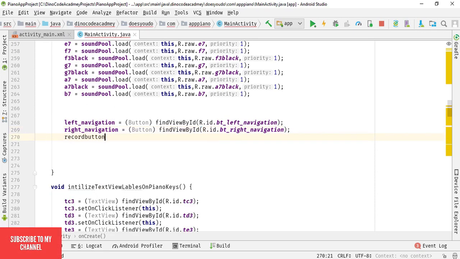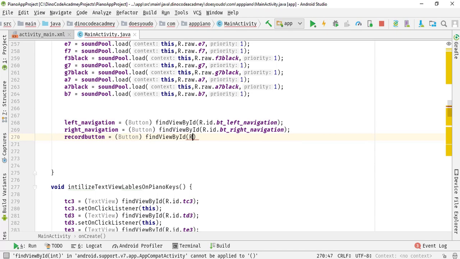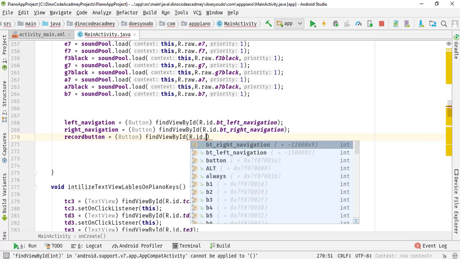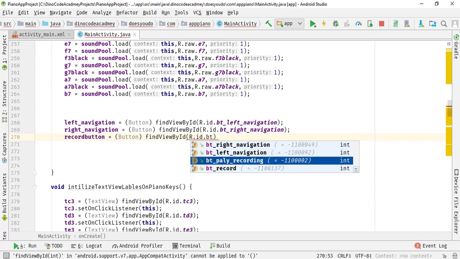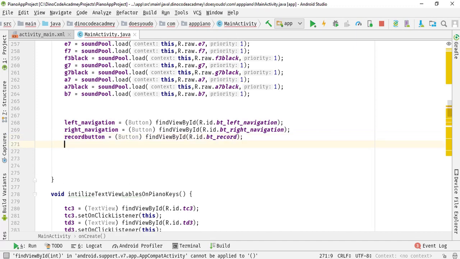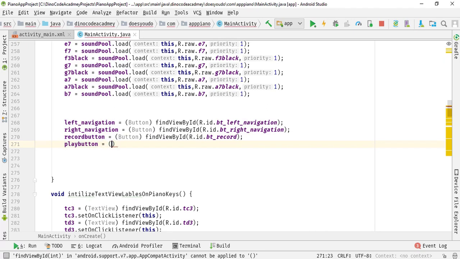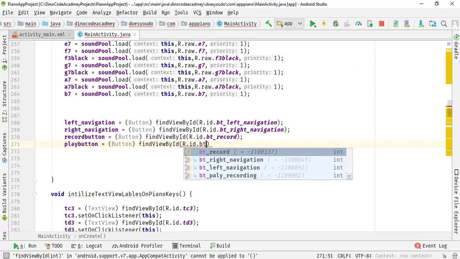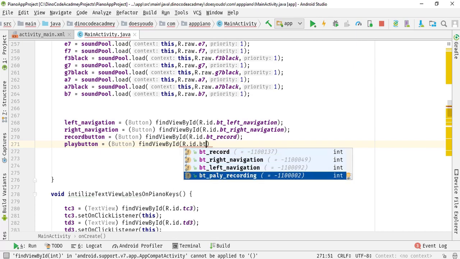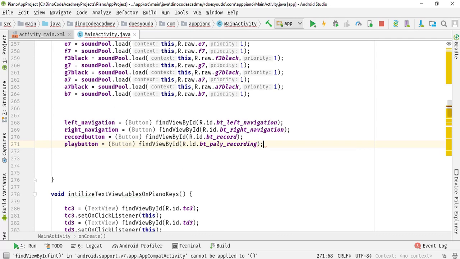Then there is the record button. Again we need to specify Button and findViewById and R.id, and then specify bt record. Then there is the last button, which is the fourth button, our play button, equals, we need to specify Button, then findViewById and R.id.bt play recording, then hit a semicolon.